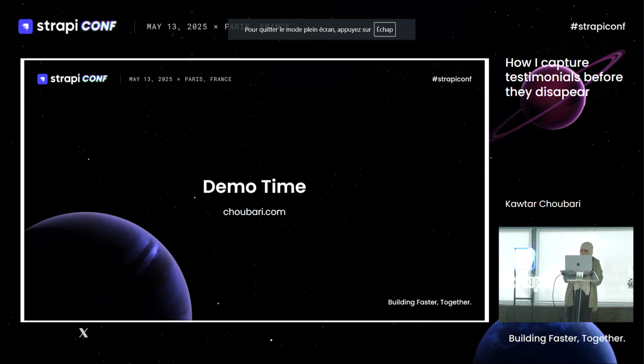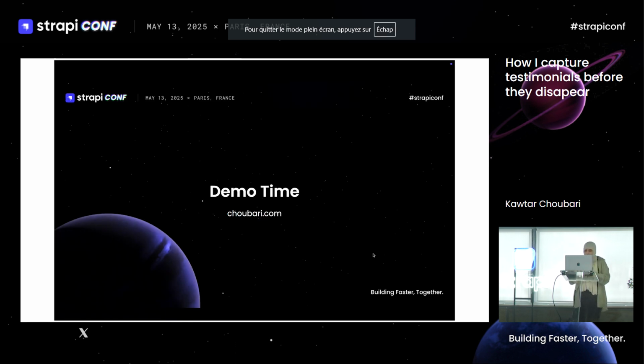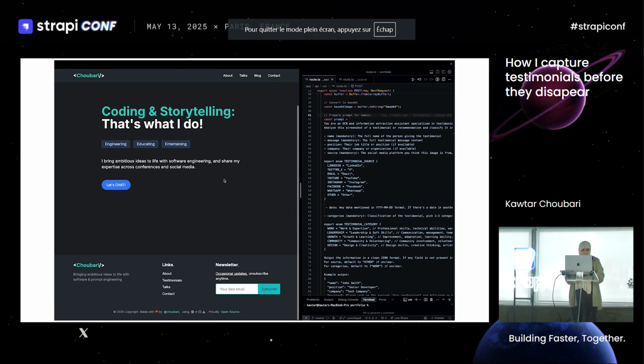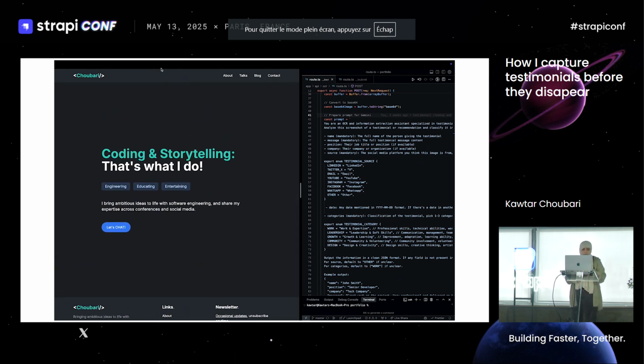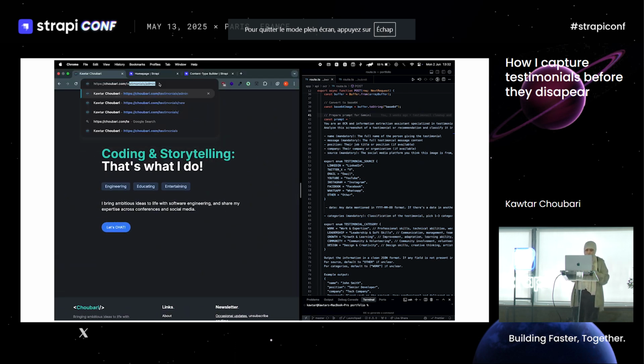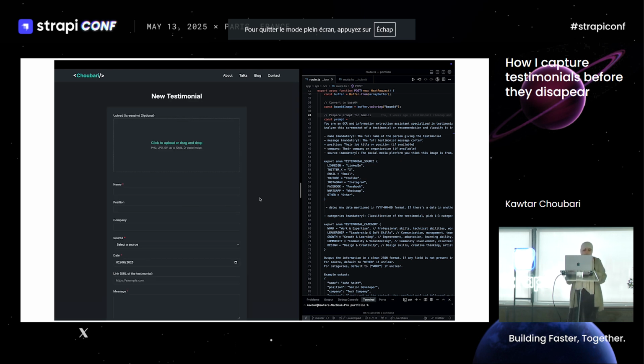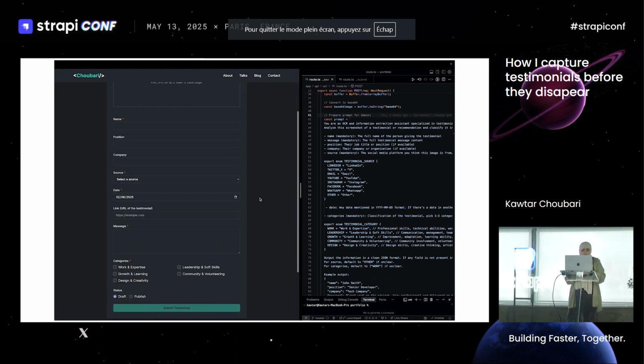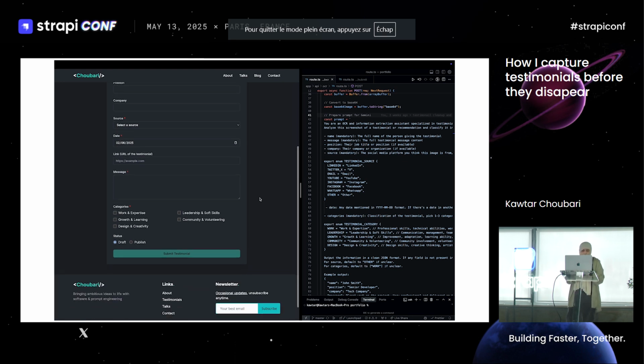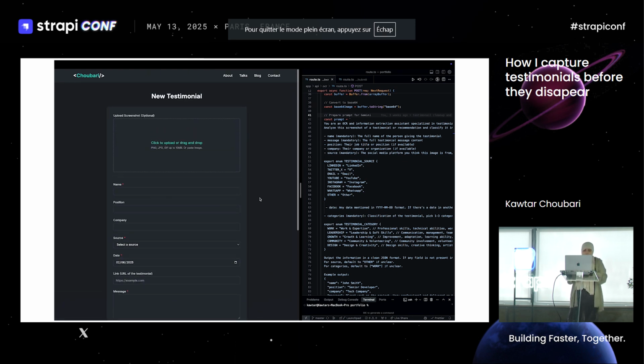Let me show you a quick demo of how things look. This is my personal website. If I want to go to the admin route, I just type testimonials/admin. This route is protected. I need to log into my GitHub account, and it only accepts mine. When I log in, I can either fill the testimonial form manually, or I can paste a screenshot, which is our AI feature here.